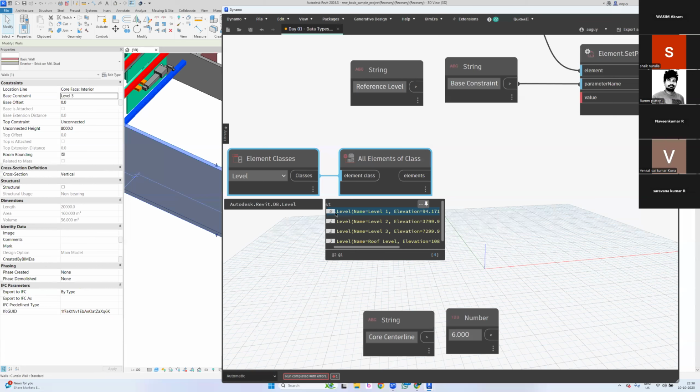What is classes, in the sense? Generally, if you are using outdated versions of Dynamo, you may not be able to find this node. It shows as element types, bro. The actual term in terms of coding is class.